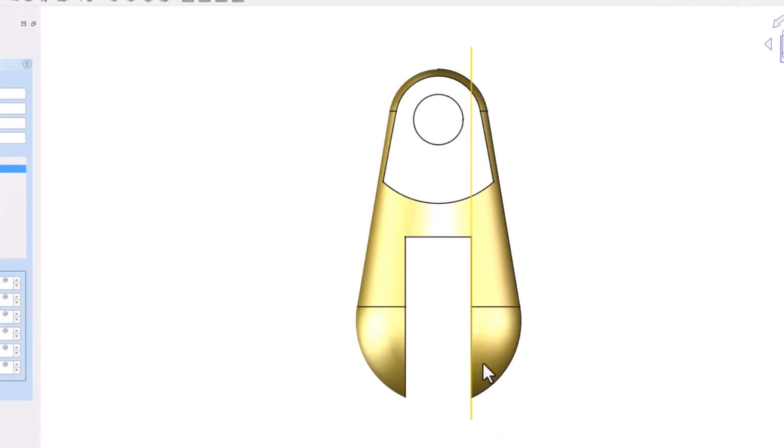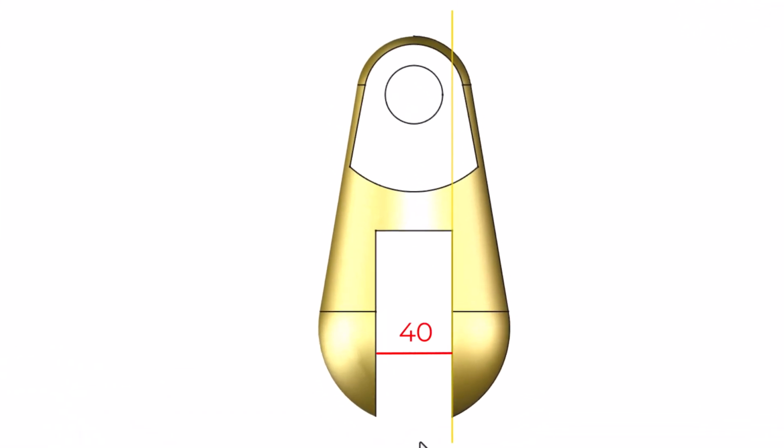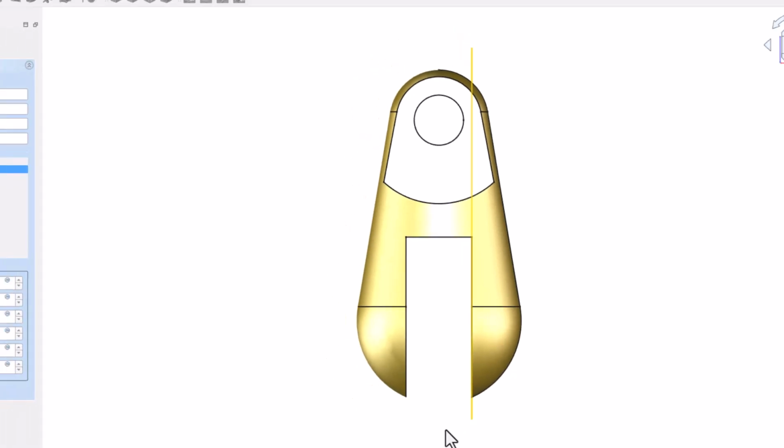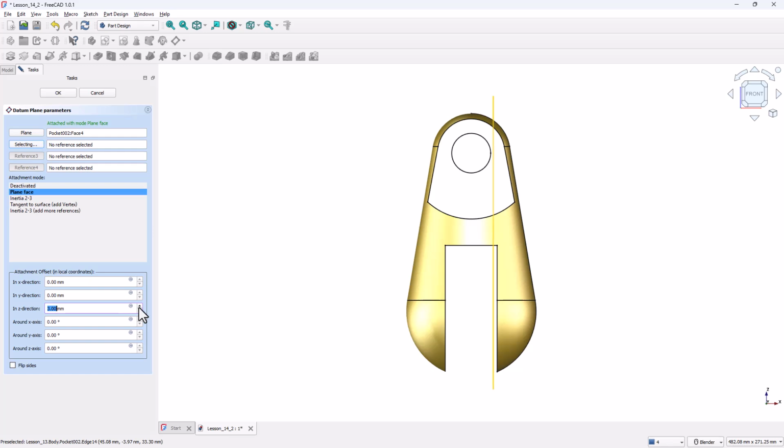Now, let's calculate the offset. The slot has a total width of 40 millimeters, so this face is already 20 millimeters from the central axis. The radius of the bottom circular portion is 50 millimeters. That means we need to move the plane an additional 30 millimeters to reach the extreme edge. So in the offset settings, increase the Z offset to 30 millimeters. If the plane moves in the opposite direction, simply enable flip sides and set the offset to 30 millimeters again. Now the datum plane is correctly placed.